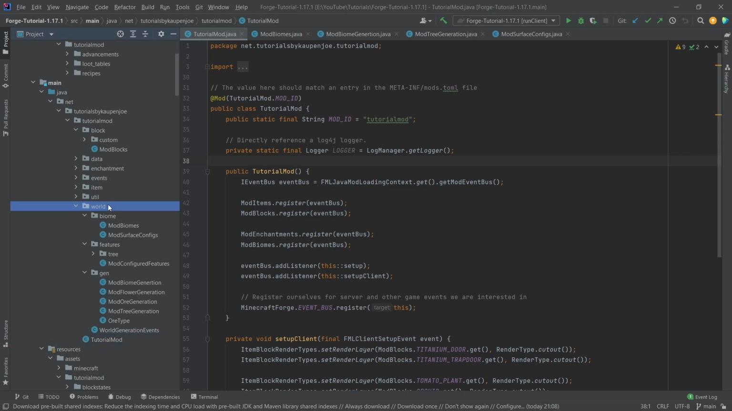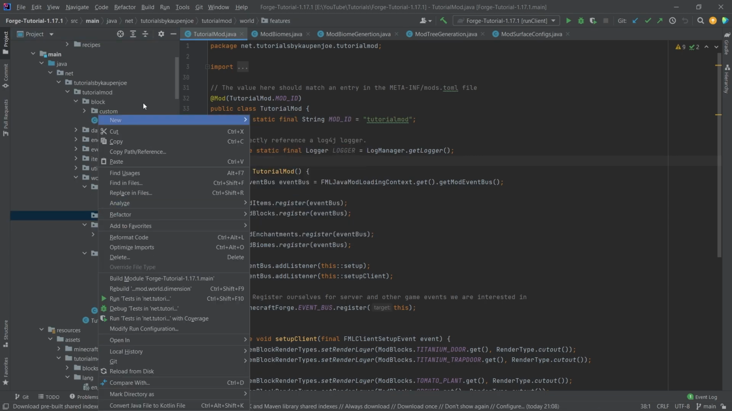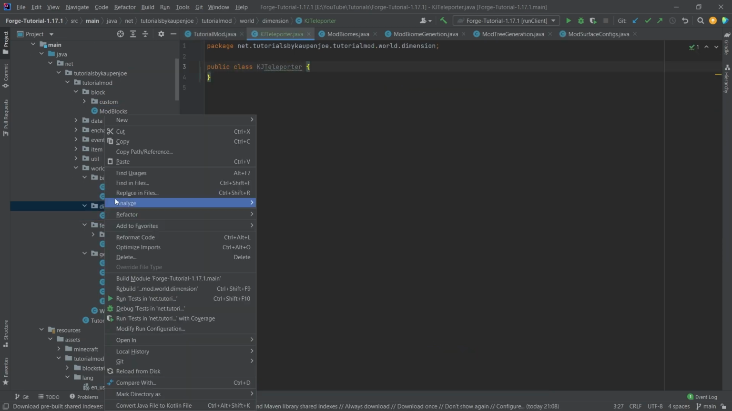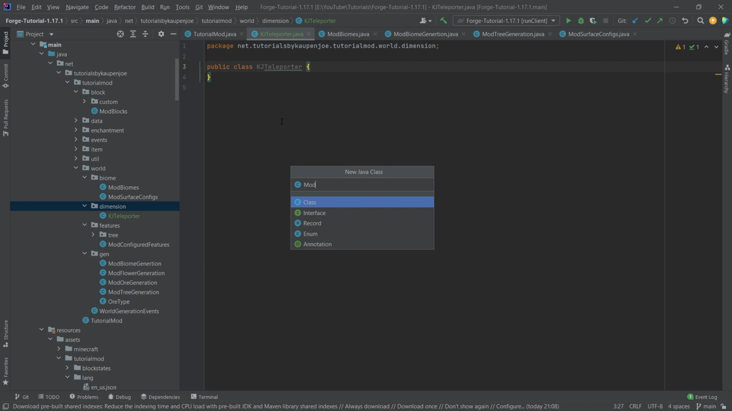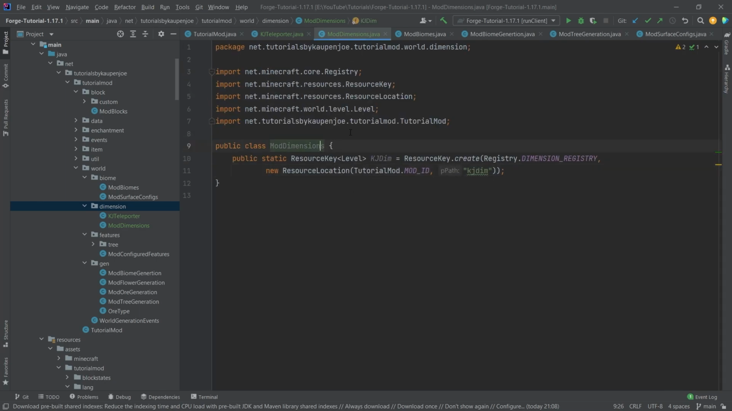So for that, we're first of all going to make a new package in our world package called Dimension. And in there, we're going to need two classes. One of them is the KG Teleporter class, and the other one is going to be the Mod Dimensions class. Now, once again, I'm going to copy everything over, but everything is available to you in the description below, GitHub repository or individual gists, and you will see that the Mod Dimensions class is very easy, right?